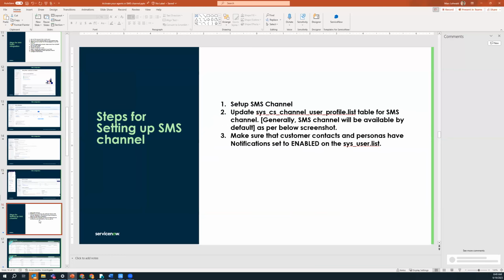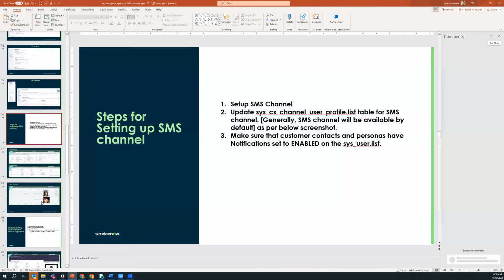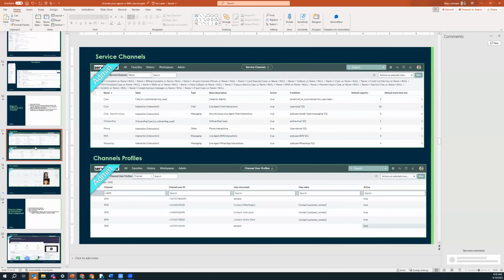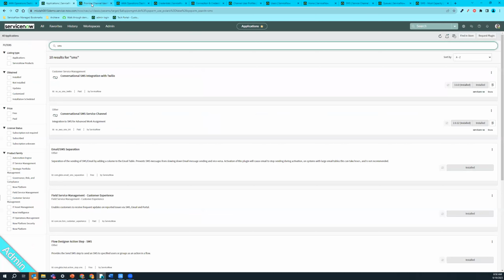Now, when you're setting up the SMS channel in the ServiceNow instance, there are three main steps that we need to do. We need to set up the channel. We need to make sure that the contacts and personas have everything enabled within the list, and then we would set up any of the other information. So let me go through. I've got screenshots of this, but I'm actually going to show you live what these are.